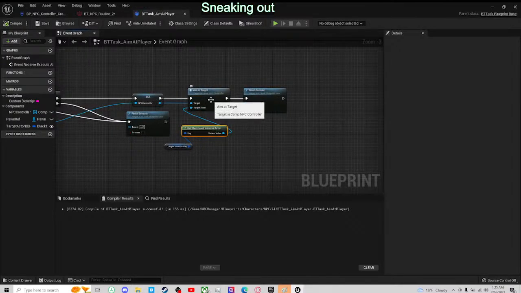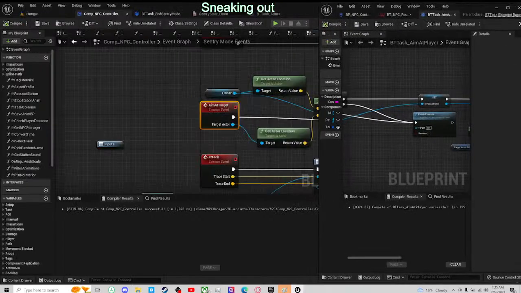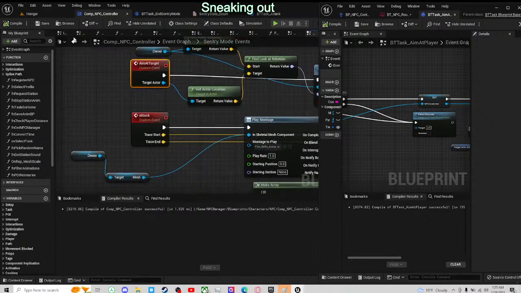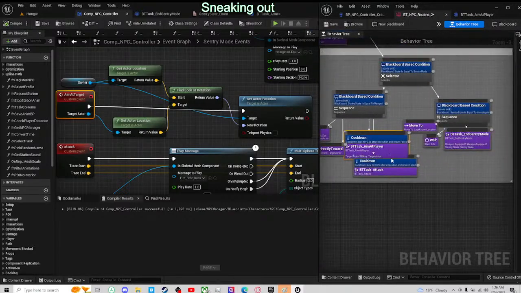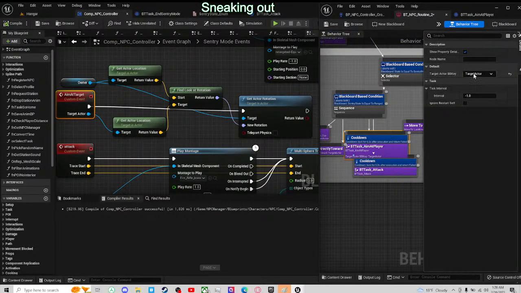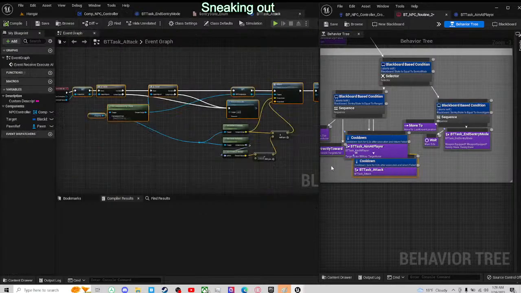And then I stash all of these, what do you call them? Functions, or events, excuse me, on that NPC controller. So aim at target, super easy. We get the owner or the NPC's location. We get our target actor, which is set here in the blueprint, or the behavior tree, target actor. We make that target actor's location known, and then we find the look-at rotation and set our owner's actor rotation to that. Super easy. And then it attacks.